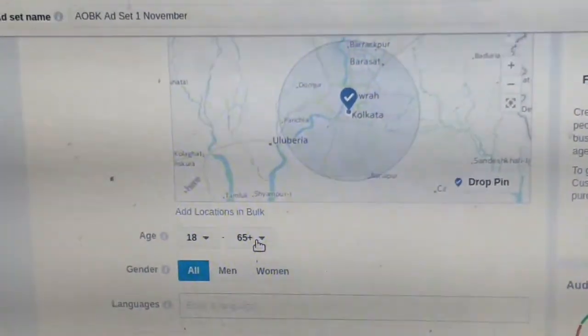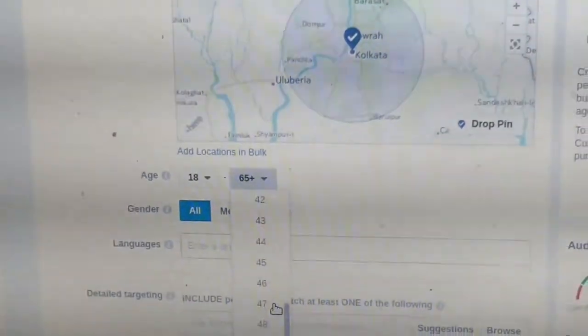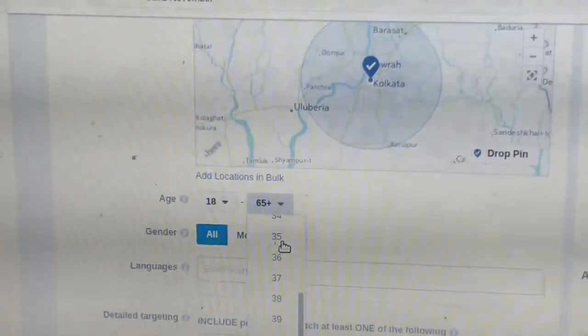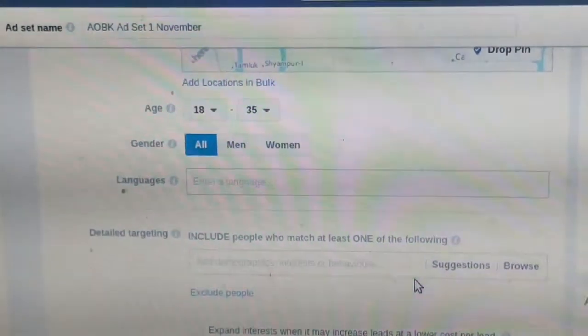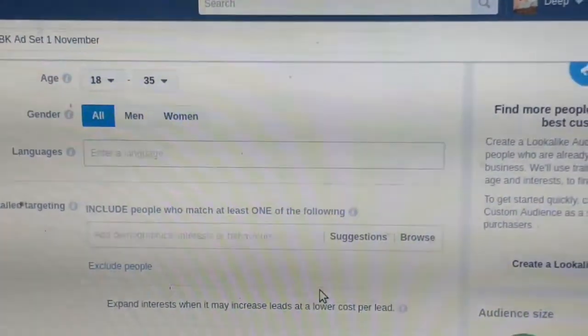And this is the demography, age you'll have to select. So let's take it from, say, 18 to 35. You consider that people up to 35 are interested in making a career in, say, radio jockeying or something. Okay. Now gender, you can select all. Languages: by default, in which language your ad will be delivered. Normally by default it is English. If your country of delivery is some other place, you can select the language that way. Alright, so scroll down.